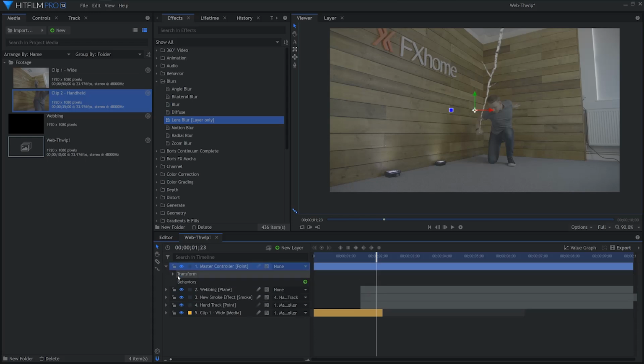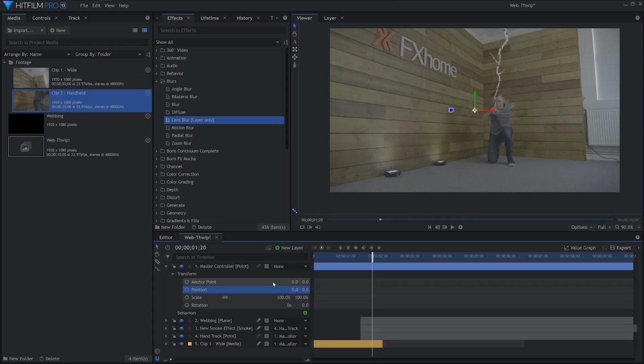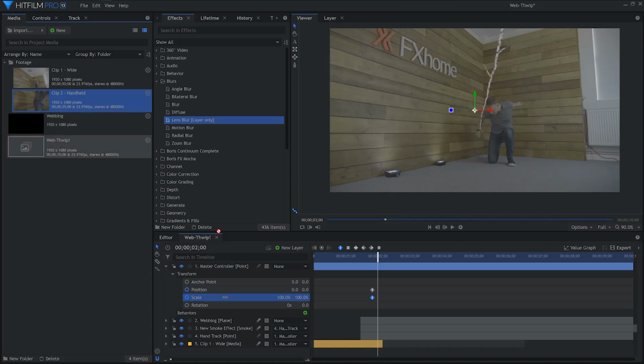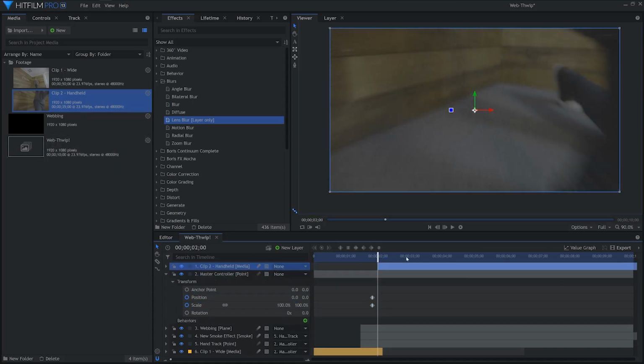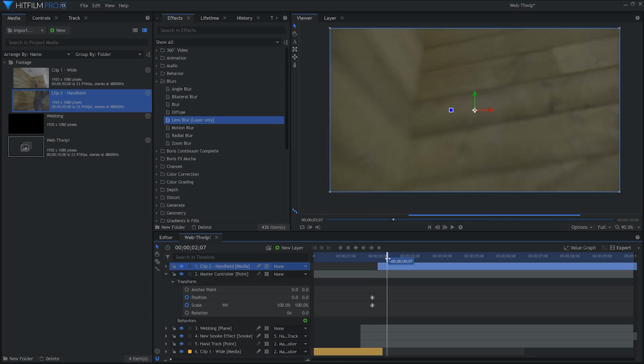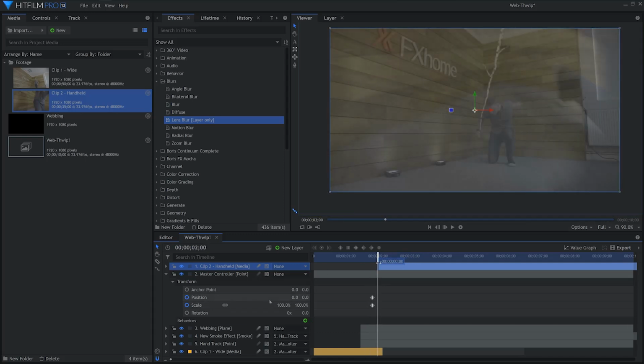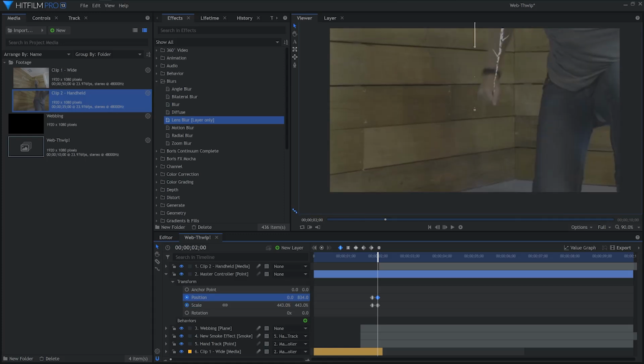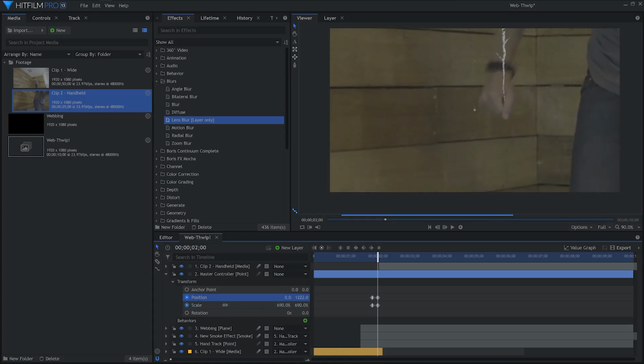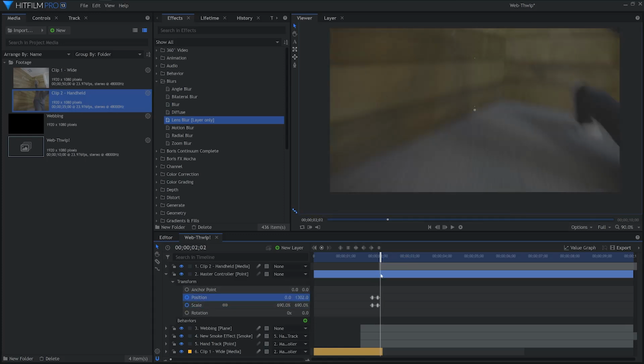At the beginning of the impact of animation, add a keyframe for the position and scale. Import your handheld footage into the timeline and trim into position. As you can see from my footage, I pulled the camera into this corner, so by using the master controller, I'll now use scale and position to align this as closely as I can to match the framing.